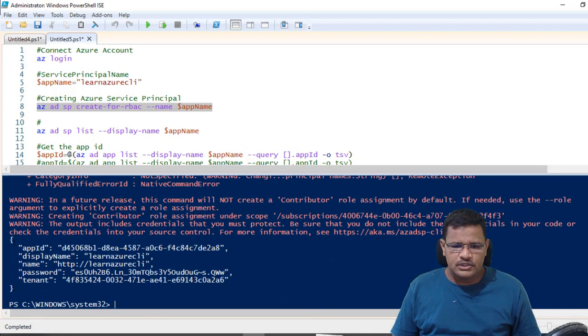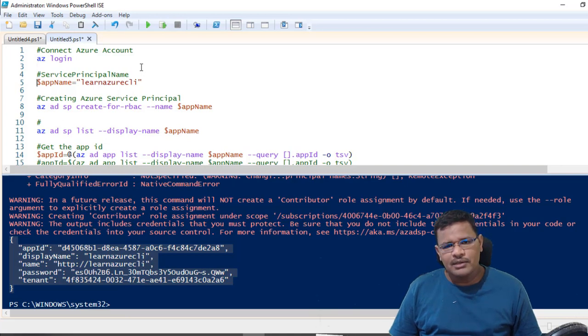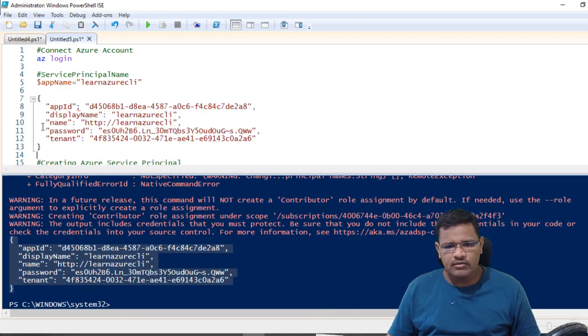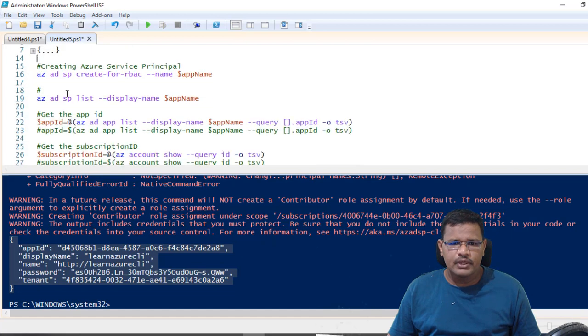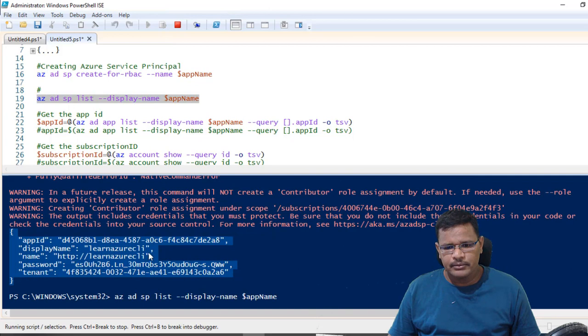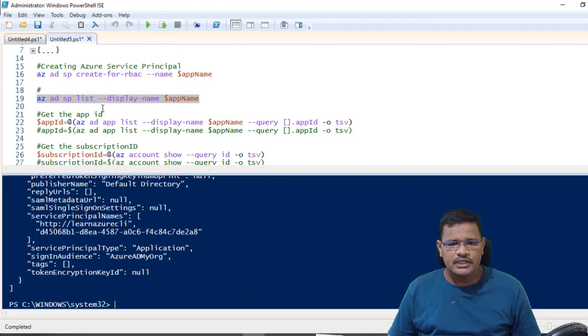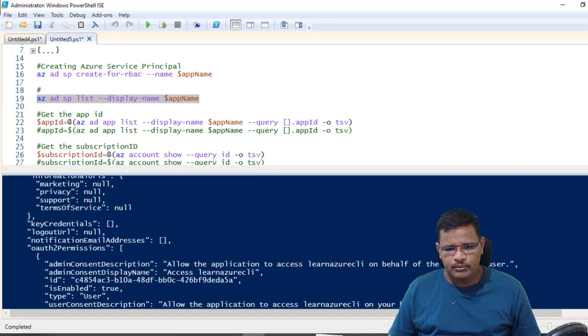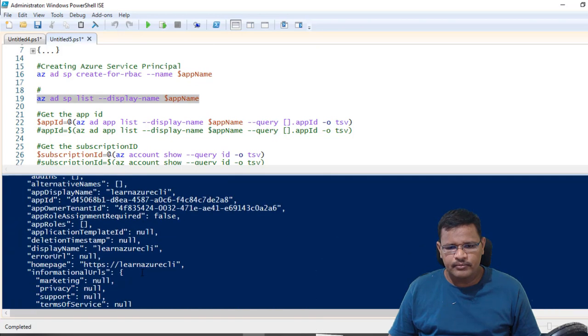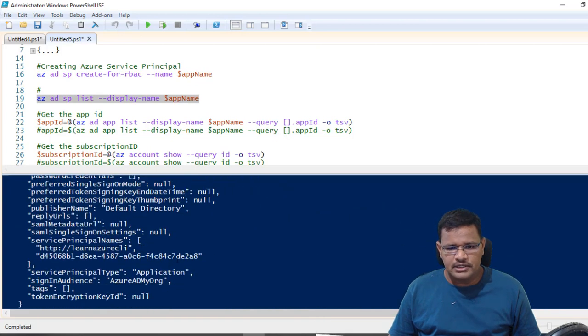Using CLI we are able to get the password, whereas in PowerShell we have to use other commands. I'm saving these details here itself so that I can use them later. Now let me display our service principal attributes. For that we use az ad sp list --display-name with the service principal name. Here it will provide all information about our service principal. Here we can see what roles are assigned as well.